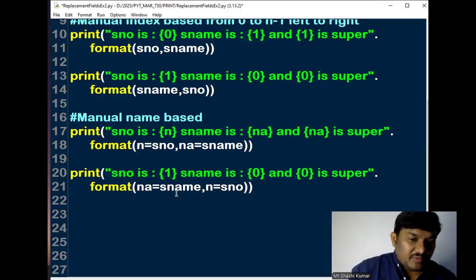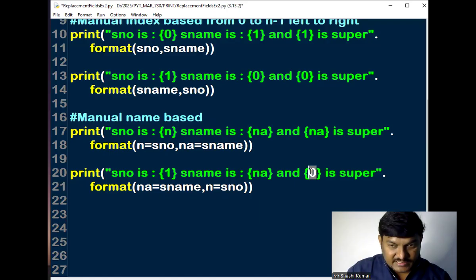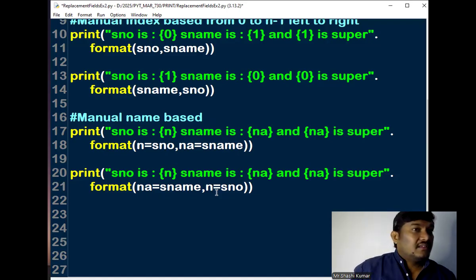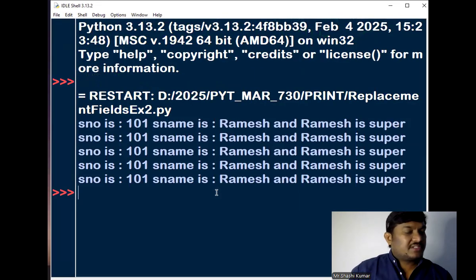But here, wherever you want to name, there you write NA. And here, your friend NA, and here N. Friends, no matter what order they are in. It doesn't matter what the order is, so the count doesn't matter either.